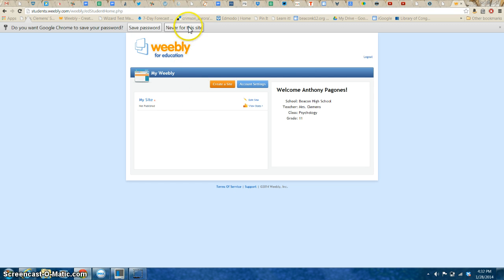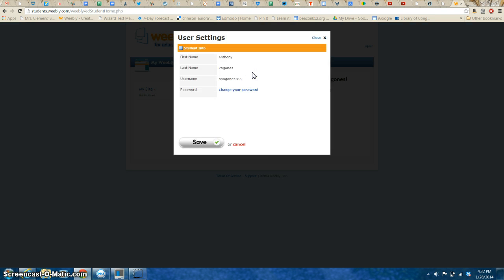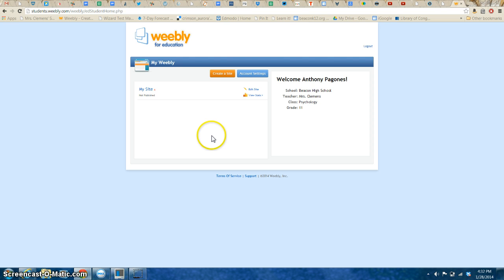The first thing I want you to do, now I'm not sure yours is actually going to come up like this, is this: yours might come up with something telling you to create a subdomain, and you can either do that right then or in a bit. But what you definitely need to do is go into account settings and change your password. Then you're going to go into your site.